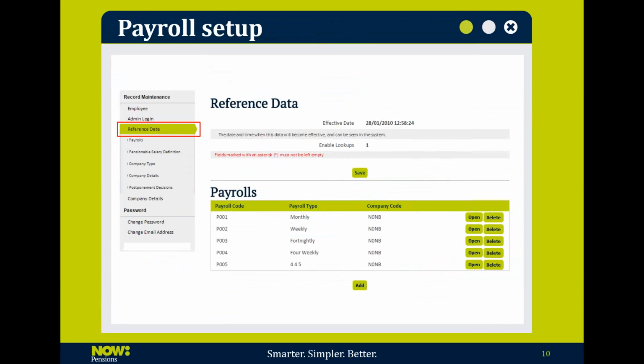For those of you that have signed up with Now Pensions after the 31st of July 2015, the structure of your payrolls will already have been created for you and can be seen in the payroll section, which can be found under the reference data heading on the home page. If your portal does not contain your payroll structure details, or you need to add any further payrolls to your site, you will need to click on the green Add button.